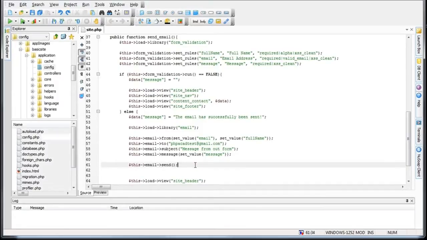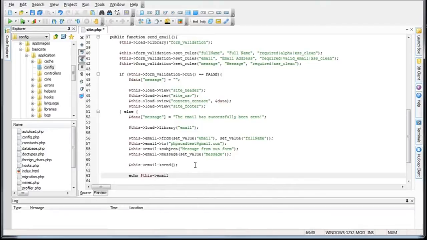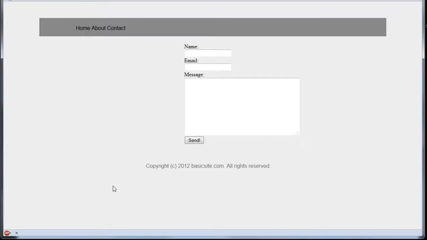Okay, and one more thing I want to do is we're going to echo out whatever this function returns. It'll be this->email->print_debugger. I think that's what it is, yeah. And what this will do is if there's an error from CodeIgniter or from this library, it'll actually show us a bunch of the metadata that's being sent along. It'll keep us up to date with what's going on. So why don't we check that out?